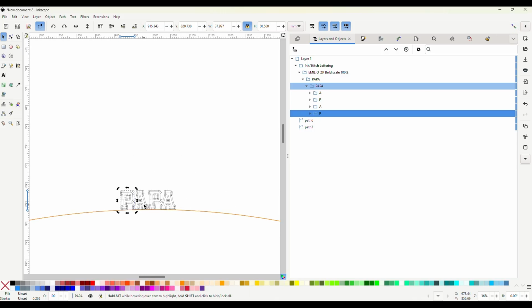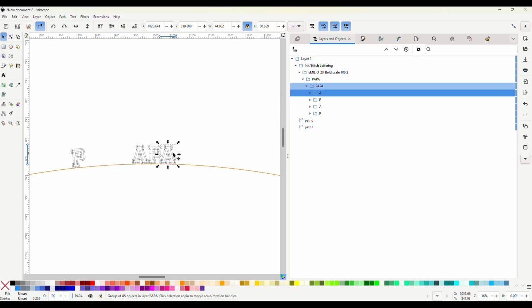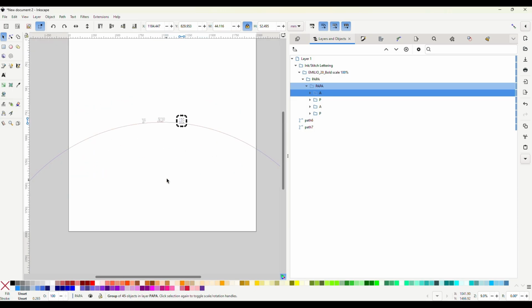So that's my suggestion of how you can move them. If you want to move them farther apart, just double click them. Move them farther apart or closer, however you want to do it. So hopefully this helps.